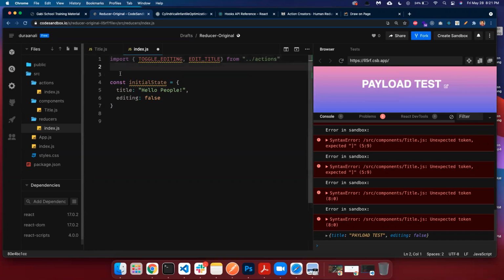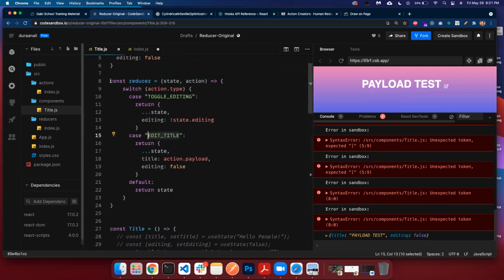Now, so this will be initial state. Now you create the reducer function here, which will have the switch statement. We'll just copy all this to here.